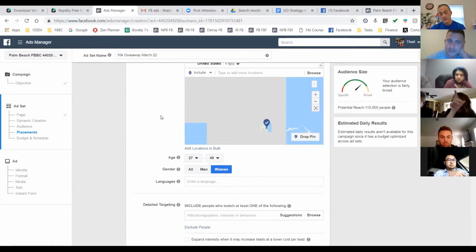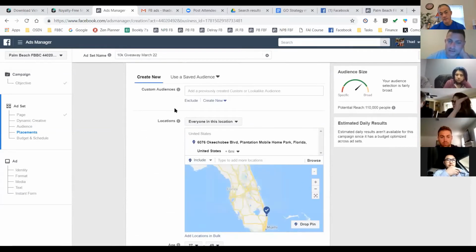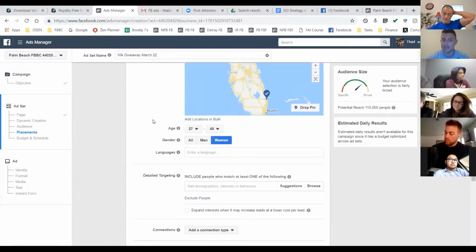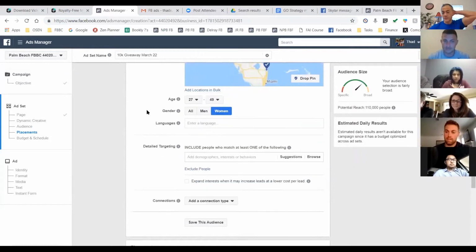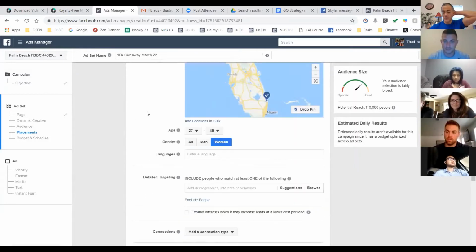Is there any other questions on this right now, though? This is just really basic right here. We're doing a radius. You can do zip codes too. You can type in zip codes. I'm just doing a radius, and I'm selecting women. And I'm targeting that age range. We all good? Yeah.